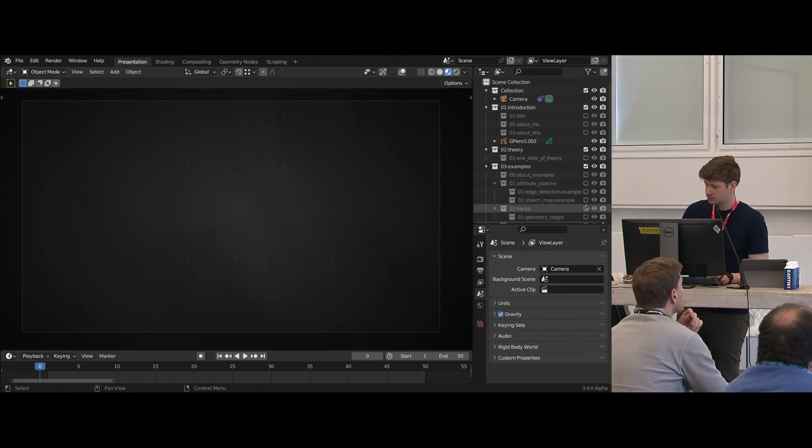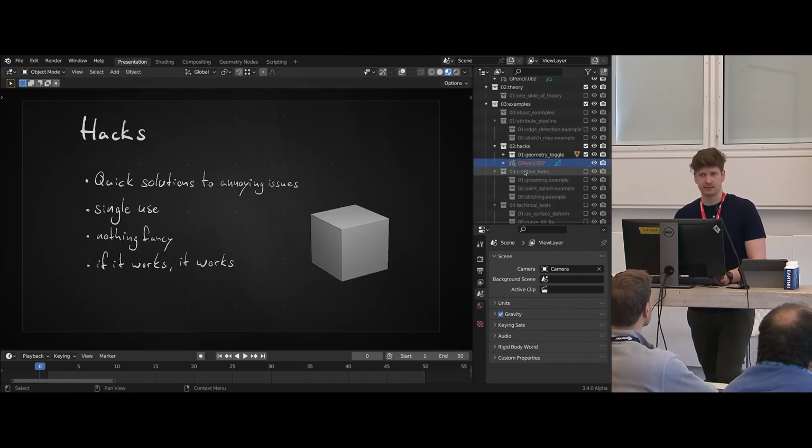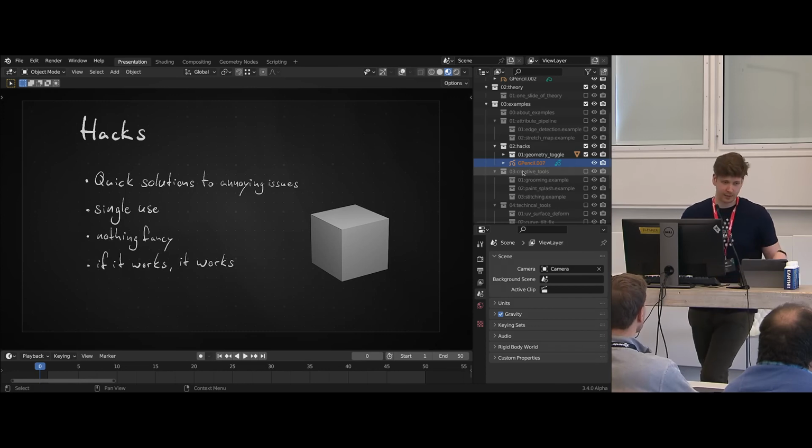Now, let's talk about hacks. That's, in my opinion, actually a pretty interesting category because that's something that you need all the time. It's just quick hacks just to get something done. As long as it works, it works. It's not fancy, you can't reuse it anywhere necessarily, sometimes you can. But it's just a quick solution to solve some annoying issue.